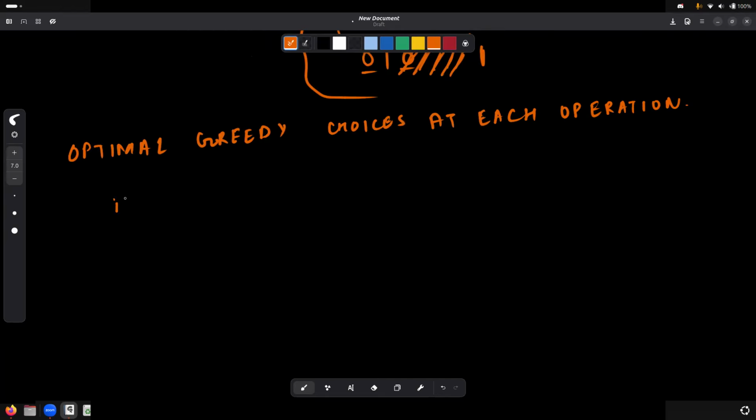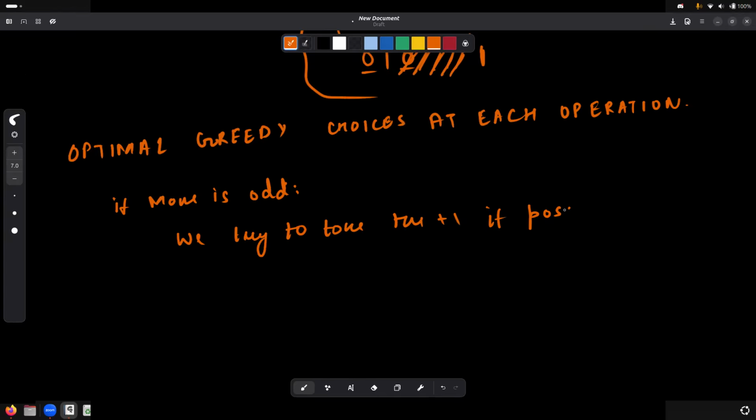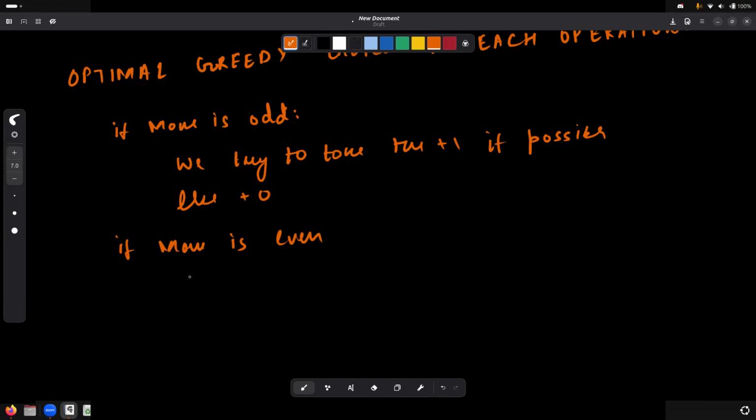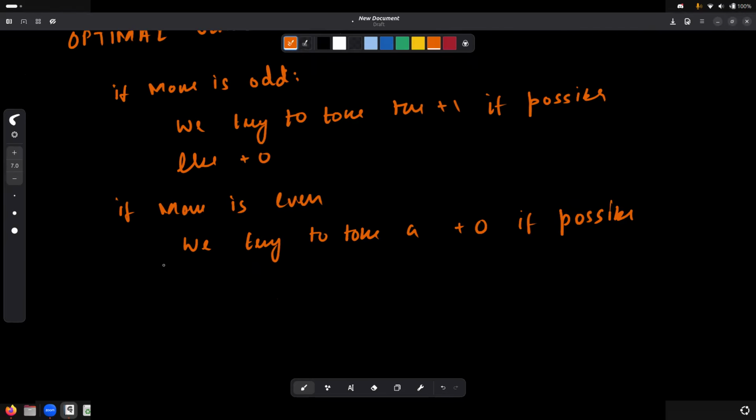So what are those? If the move is odd, we try to take the plus one if possible, else plus zero. And if the move is even, we try to take a zero if possible, else minus one, because then it is inevitable, right?